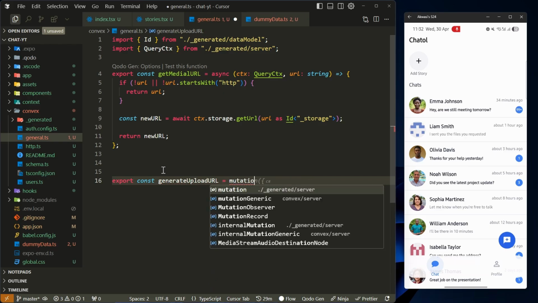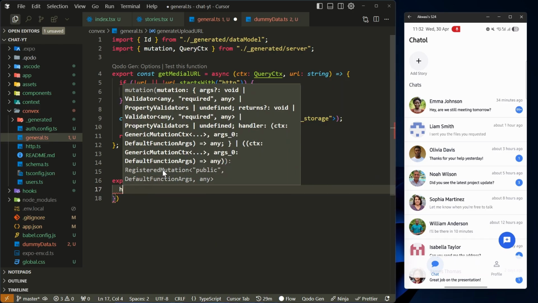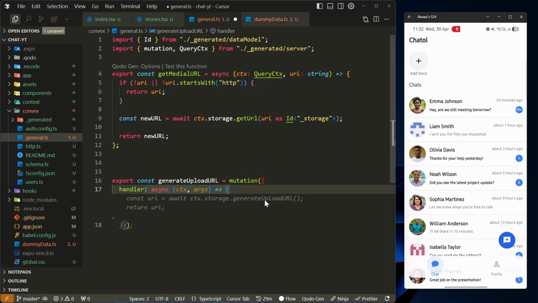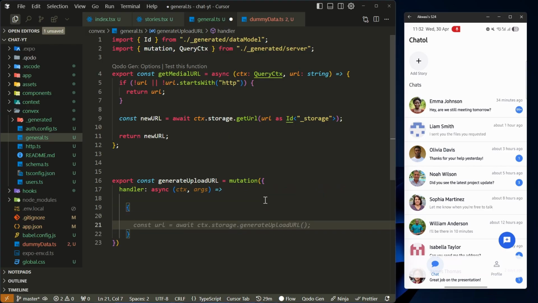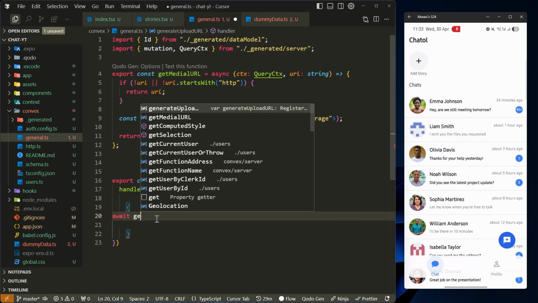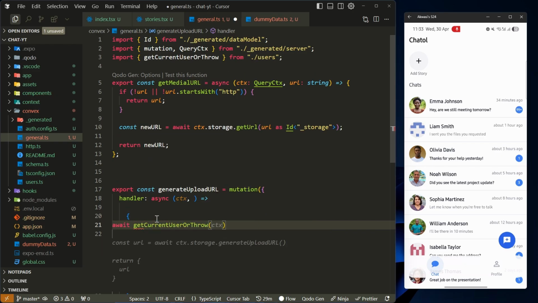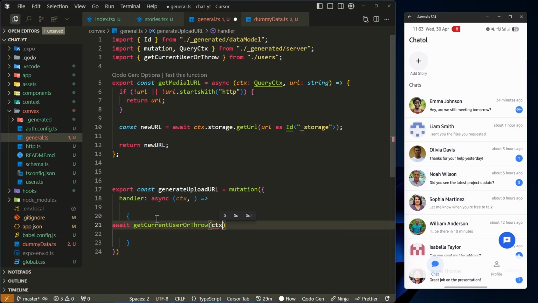We don't need an argument, we only need the handle. Since we won't need the arguments, I think we can remove this. Then we say await, get the current user. We need to make sure the user is logged in, because you can't just come and generate an image. So we'll make sure the user is logged in.